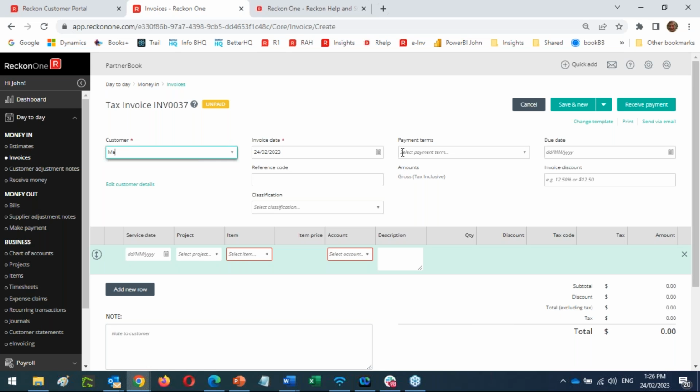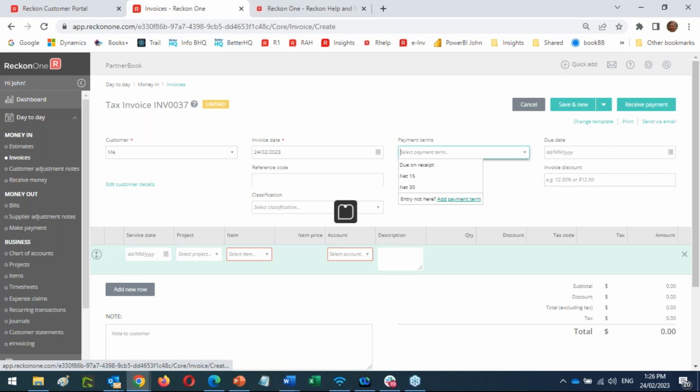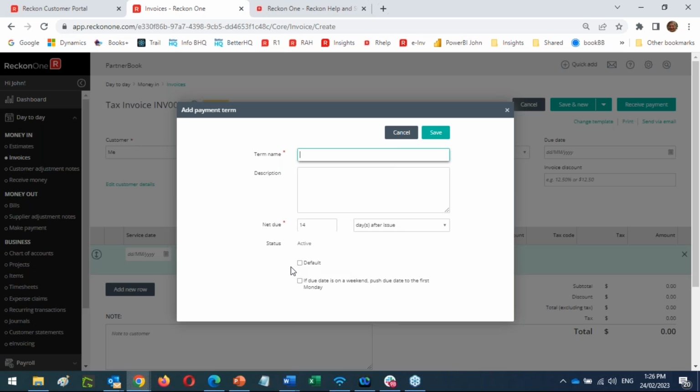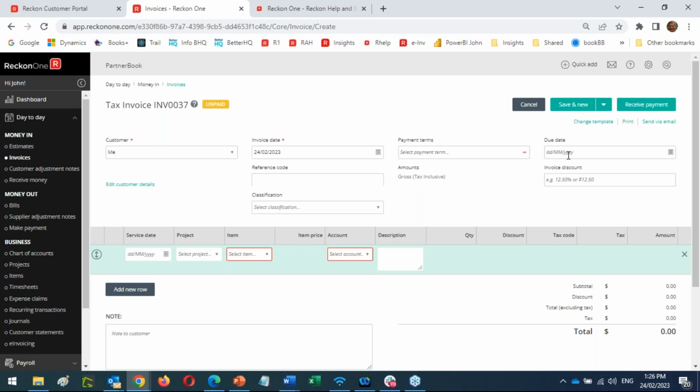Now we can continue on and complete the invoice. For instance, payment terms, we can click the drop down. We've already got a few created. If we want to create our own, by all means, we can drop into add pay item and create one. Notice here, we've also got a tick for a default. So you can create a new payment term and make that your default. The due date will follow from your payment item. And we've got other fields which are optional.